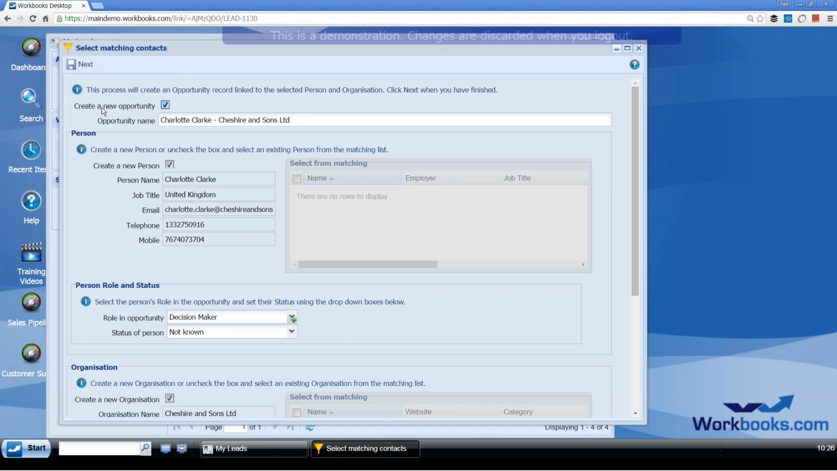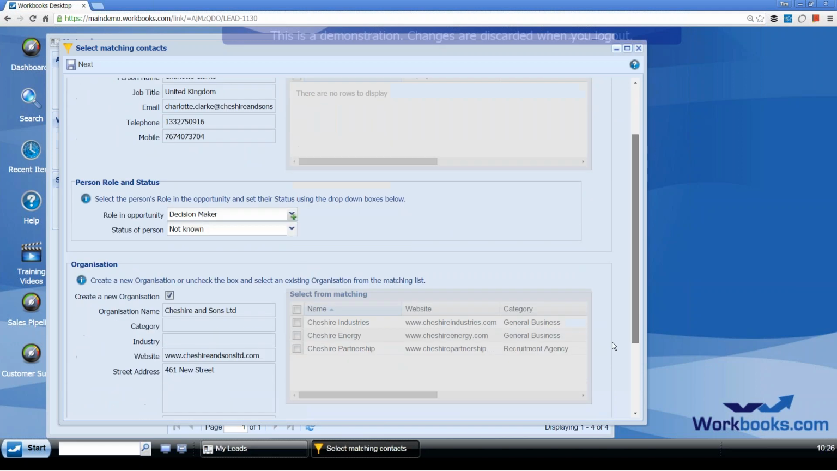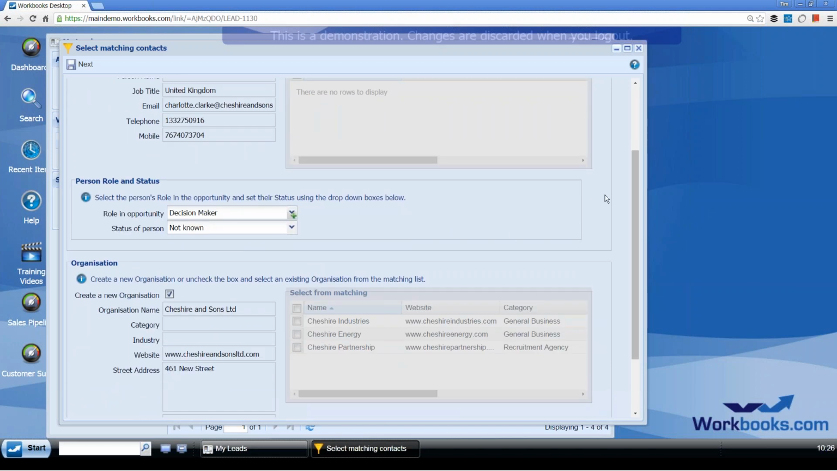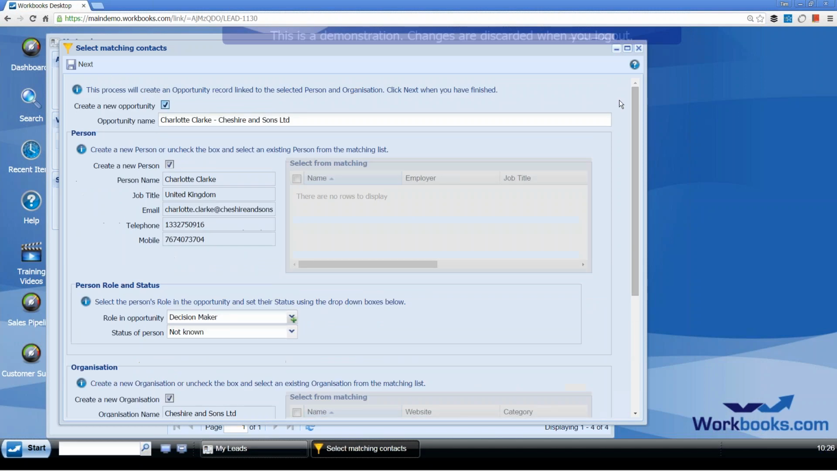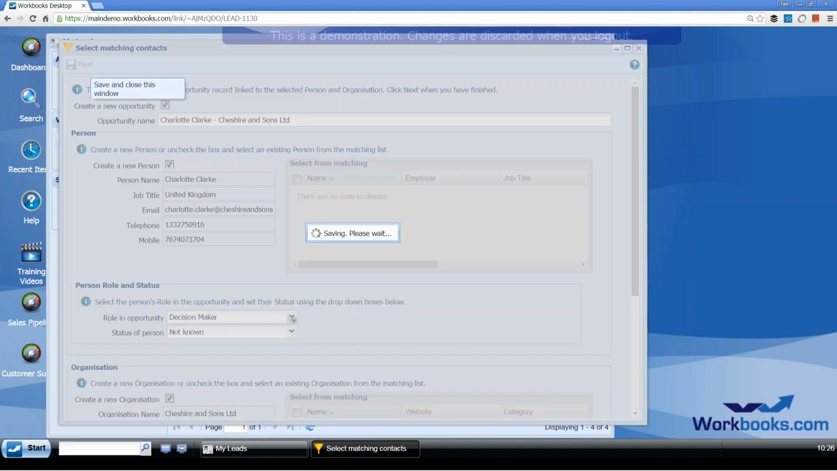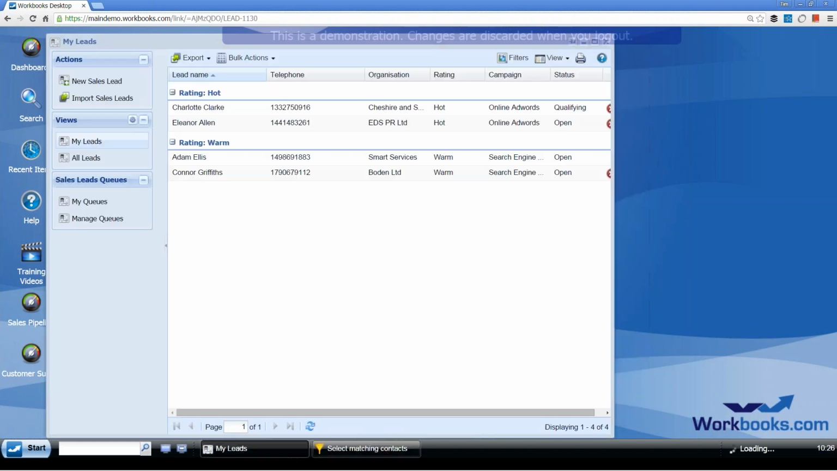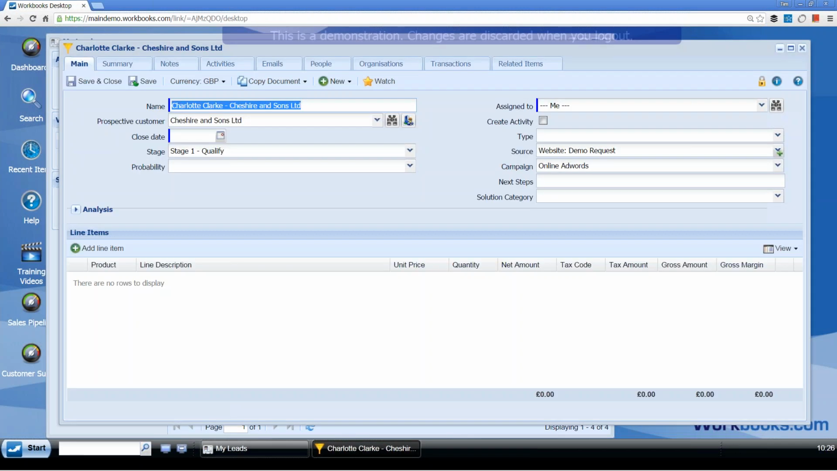I've got a little checkbox here confirming that I want to create a new opportunity, and just lower down here, I'm going to create an organization as well. So I just now click my next button, just go through this process. That now is done. And here is the opportunity, all done for you. And this is a new screen that's appeared, prompting us for more information about the opportunity now.